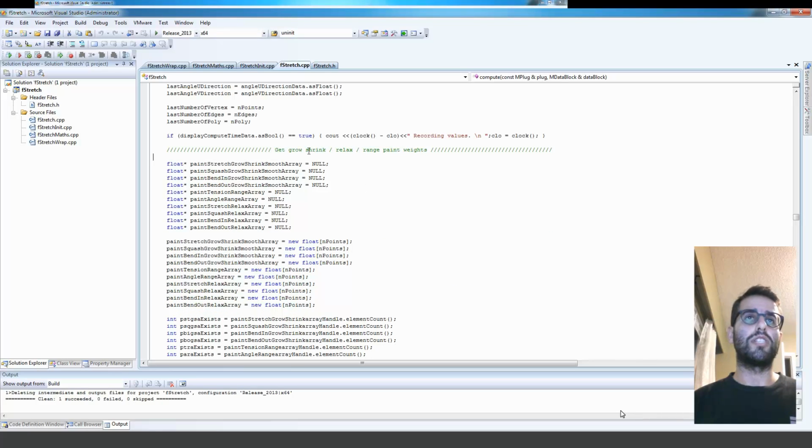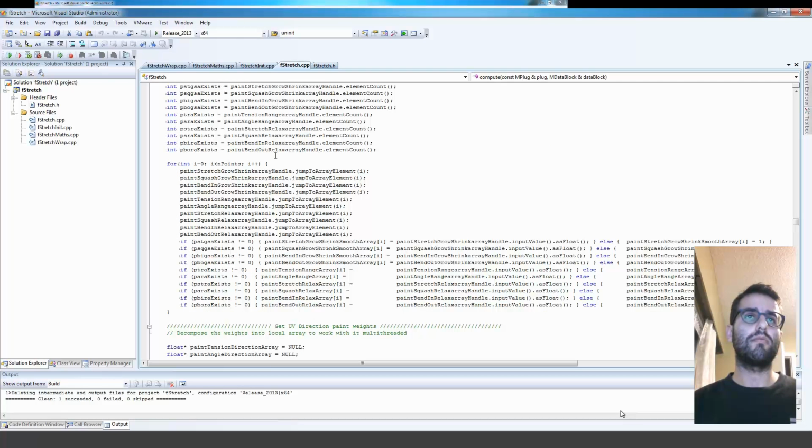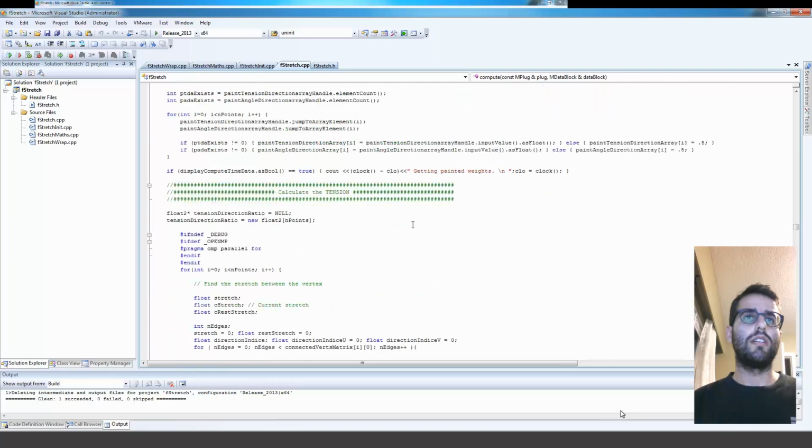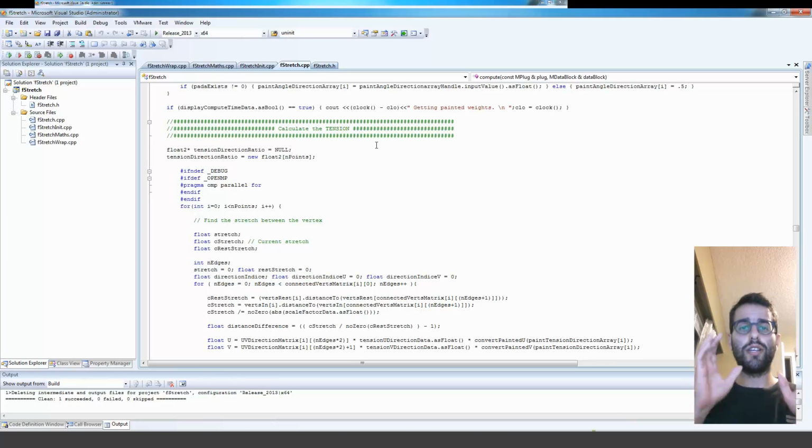Here, getting all the information about the grow, shrink, relax weights. Okay, now here we're actually going for every point and calculating the tension that's happening.